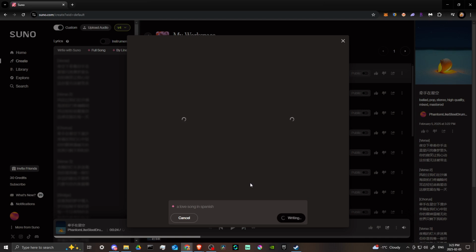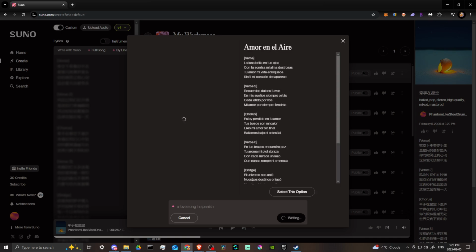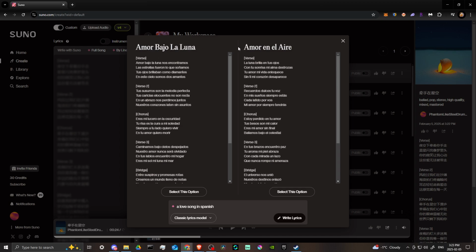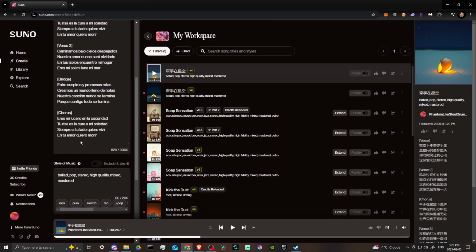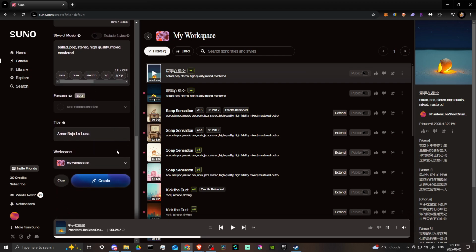Let Suno think about it. And there you go. We have our song in Spanish, and all we have to do is click either of these options, and then boom, there it is, it shows up. And then when we're done, we can just hit create here, and Suno will generate our song in the language that we choose. And that's all there is to it.